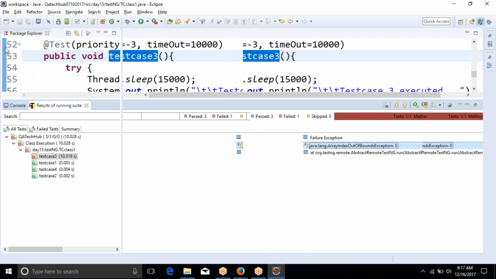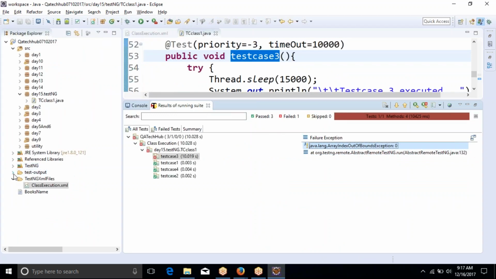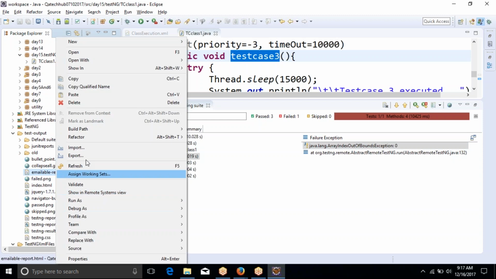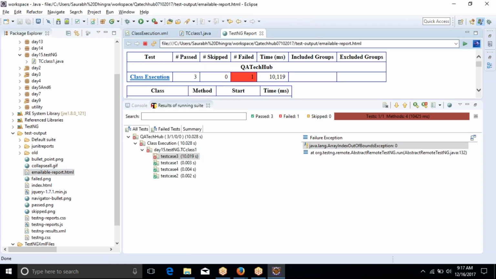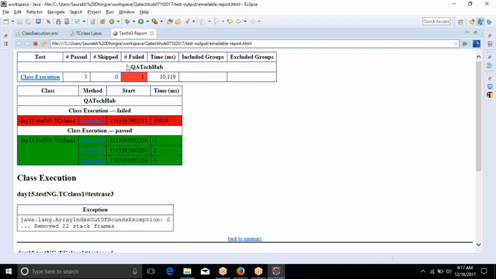Okay, so the same report you will get in the test output folder as well, an emailable report. If you open it with a web browser, the same report is coming here. The name is changed from default to QA Tech Hub, class execution, and rest everything is the same.